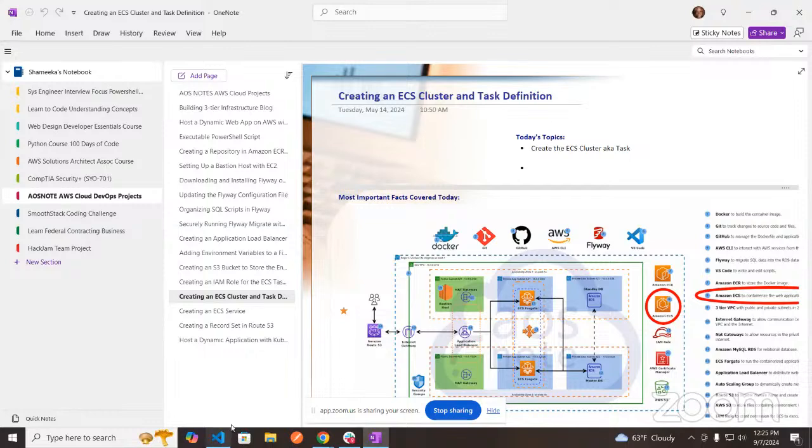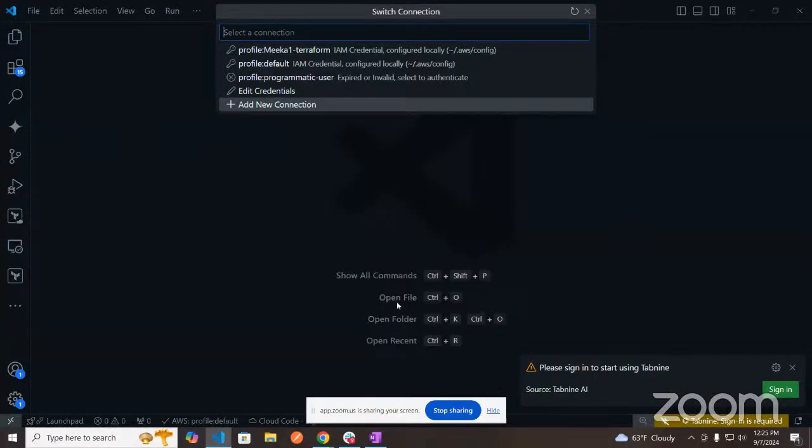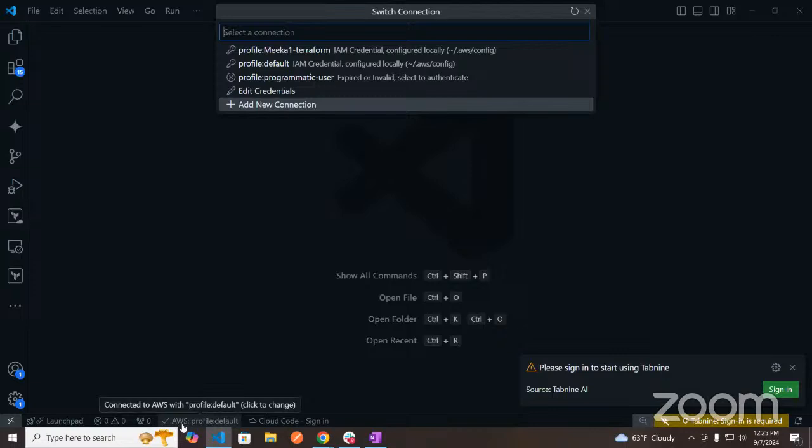Also, I'm not sure if you did the extensions I told you to put in here. If you go to AWS and put these extensions in, as soon as you go to your profile, it'll tell you what profiles are there. Like I have a Terraform one that I have for my programming user, and this is my default one. It's just easier, because I know it can get a little confusing with the users.